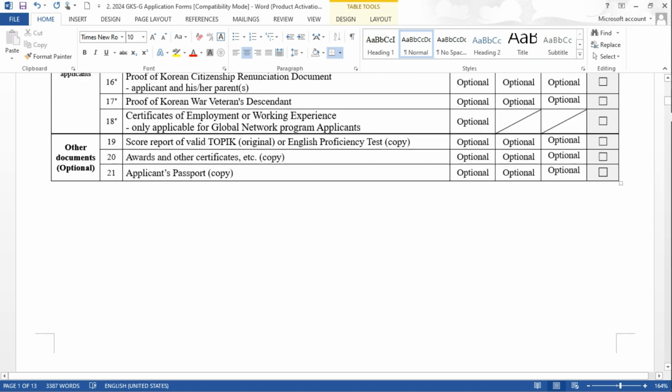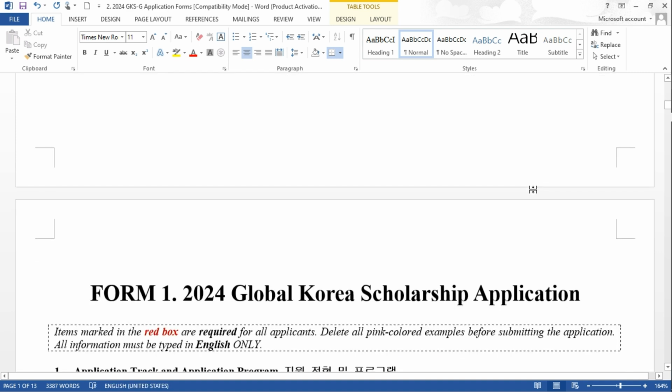So score report of valid TOPIK. In Ghana, they don't organize the TOPIK exam there. So unfortunately, but if you have English proficiency test results, you can add that. So if you have that, you check the box here. And then awards and other certificates. So you check this box if you have certificates or awards or whatever. And then applicant's passport. So you can add a copy of your passport's biodata page. Okay, and you check this side also. All right, let's move to the next page.